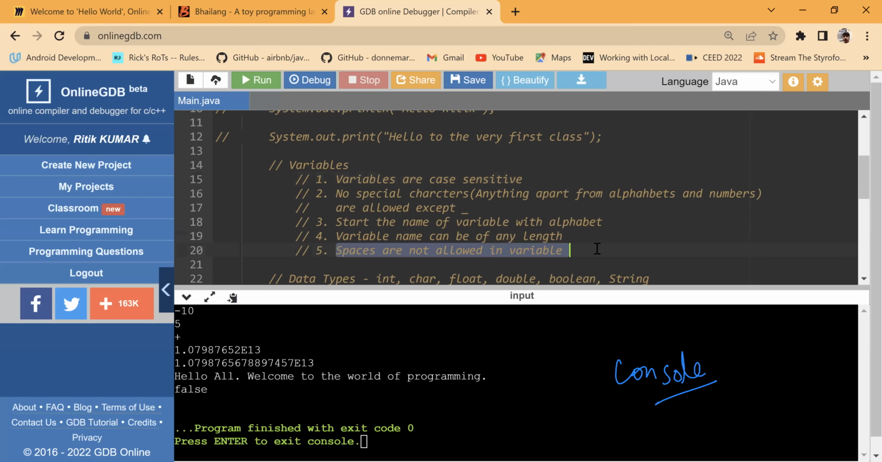Sorry, spaces or underscores. In programming terms, we call this character an underscore, right? So only underscore is allowed. Apart from this, no other character is allowed. And special characters also include spaces. Every time I refer to space, this is also a special character.